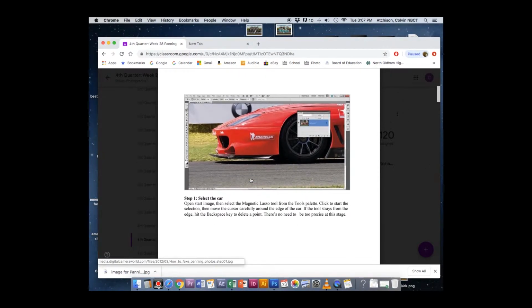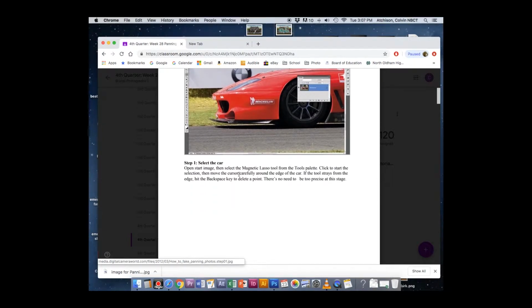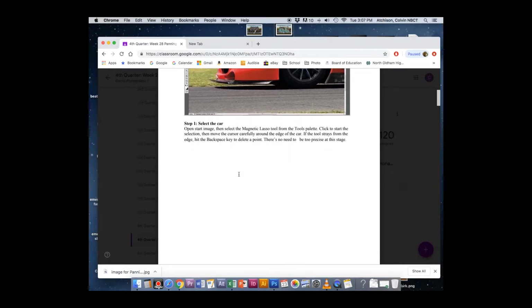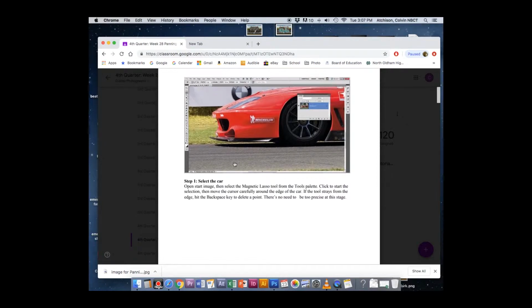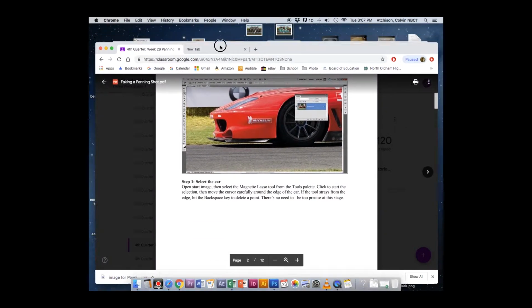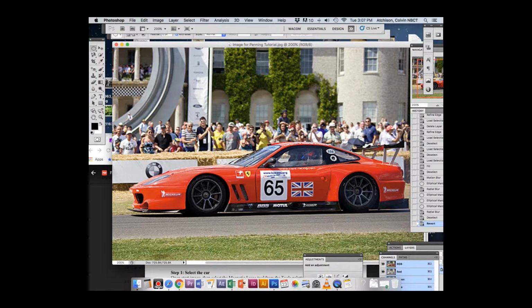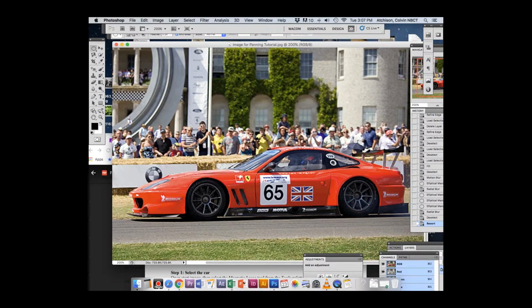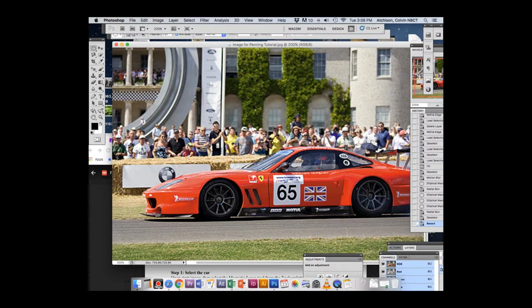Some of the steps I'm going to skip over a little quickly because we don't really need to do exactly everything, but I'm going to hit the highlights on this. And how we're going to achieve this fake tracking shot is we're going to select this car, we're going to lift this car up onto its own layer, then we're going to blur the background layer with a motion blur left to right, and then we're going to put the car back down on top of that blurred layer.